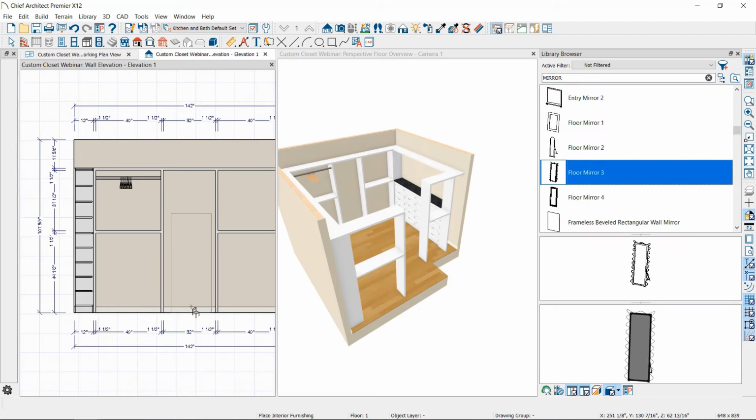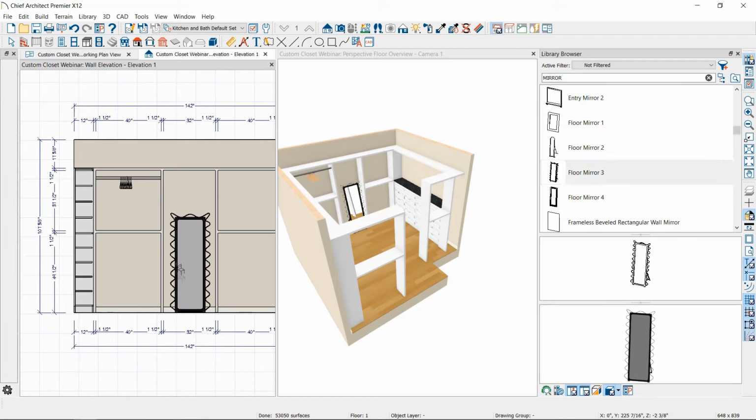This is the mirror that I used in my plan, so I'll just drop that in, and we can resize it if we want to. So there are a number of different items that we can use to really flesh out this design.